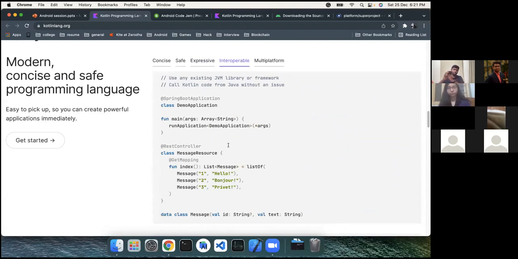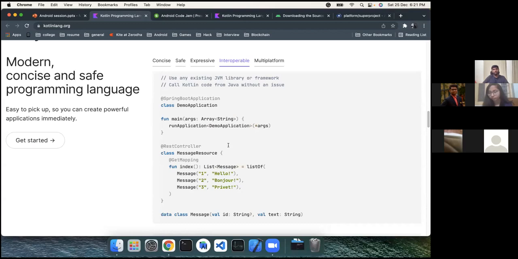So what is a virtual machine? Java exports the virtual machine, and on each device wherever Java is running, there will be a Java Virtual Machine running on it. That's what makes Java platform independent. So when we say Kotlin is interoperable, Kotlin runs on the JVM.